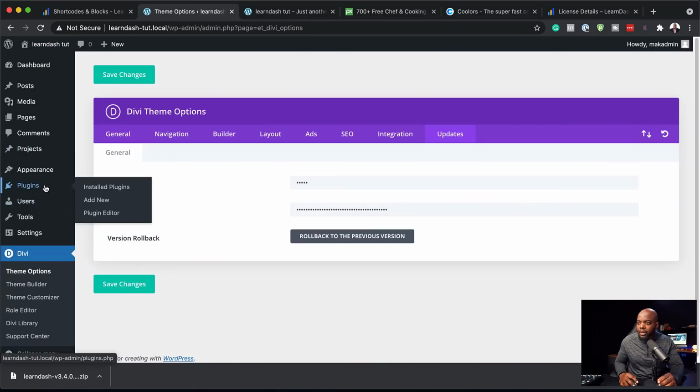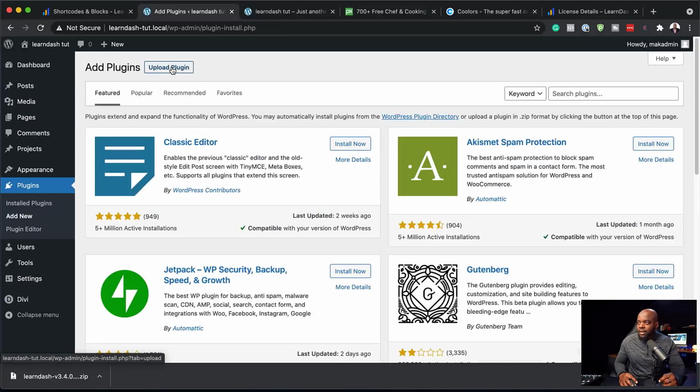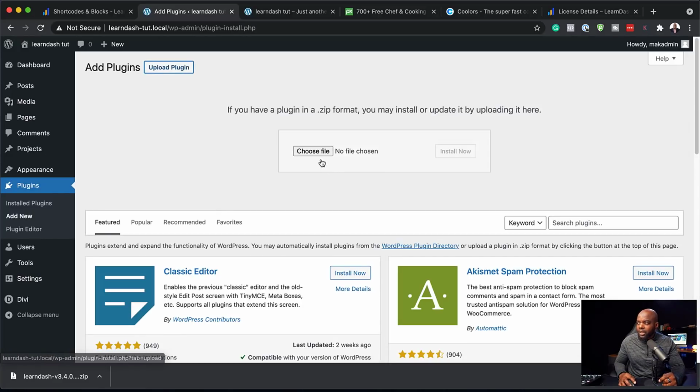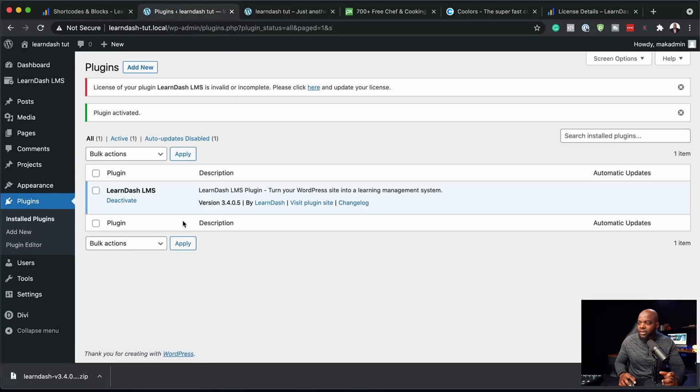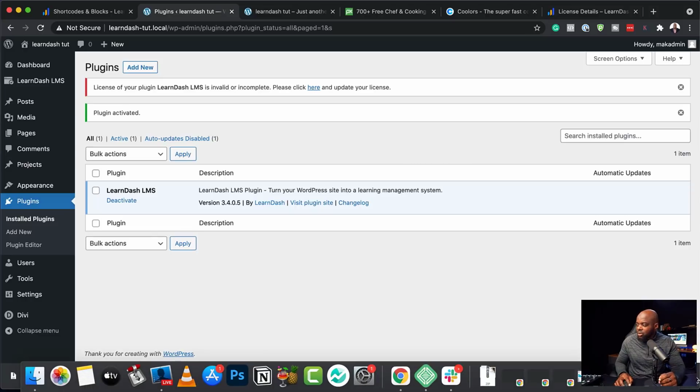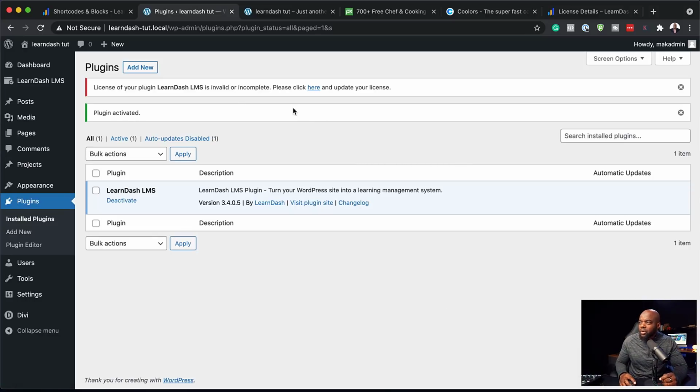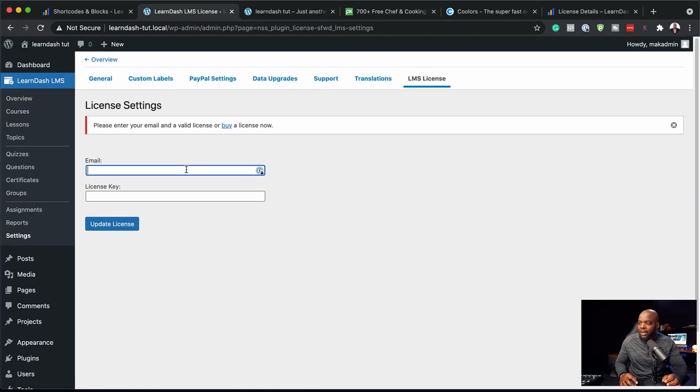So back over here now on my website, I'm going to install LearnDash by coming over here to plugins, click on add new. Now let's click on upload plugin, and then I'm going to drag it over here. Click on install now, activate the plugin. Okay, so now LearnDash has been installed. We have also installed Divi. So the next step now is just to activate LearnDash. So I'm going to click here on update your license. I'm going to add my email address, and then I'm going to paste my license key and update license.